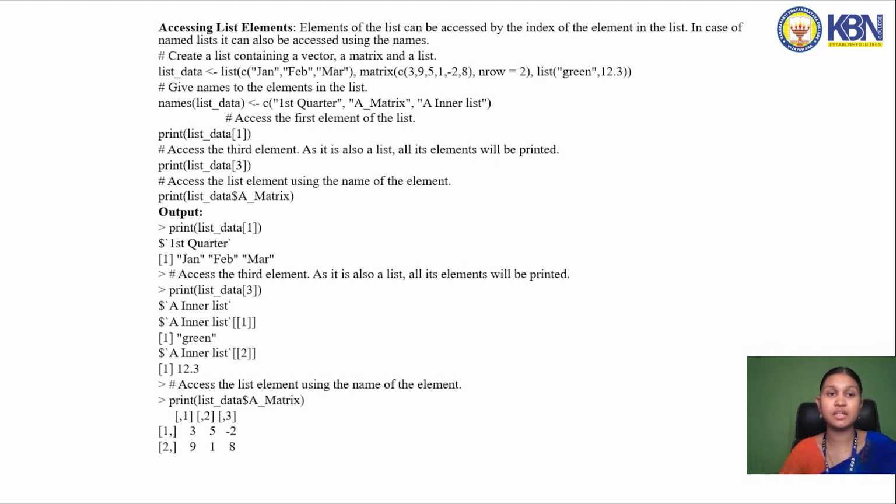Now I am accessing list data 1, which means the first index position. Here only months are present, that's why the output will be January, February, March. Next I am accessing the third element of the list. Here I am presenting the list green, 12.3. Here you can see I am using different data types. In a vector you can use only the same data type, but now in the list I am using different data types.